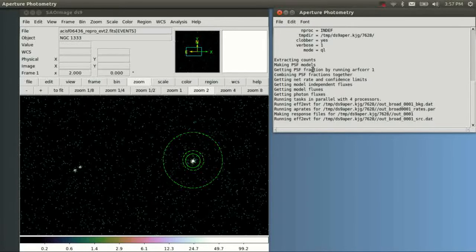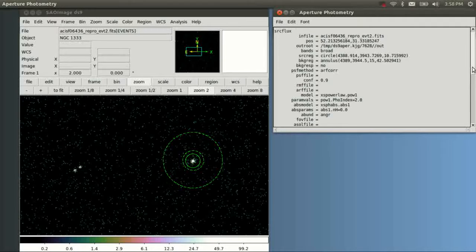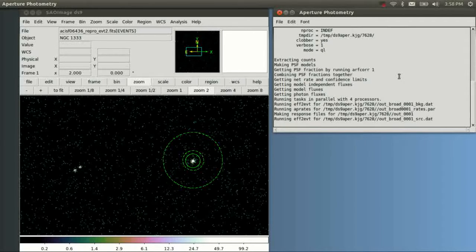So in the background it's running normal kind of CIAO tasks. It's running dmextract to get counts. It's running fluximage to get images, to get photon fluxes. It's running the aprates tool to generate model independent fluxes. It's going to be running modelflux with the output of specextract to get the model dependent fluxes. So it's doing a lot of stuff. It's actually running things in parallel.